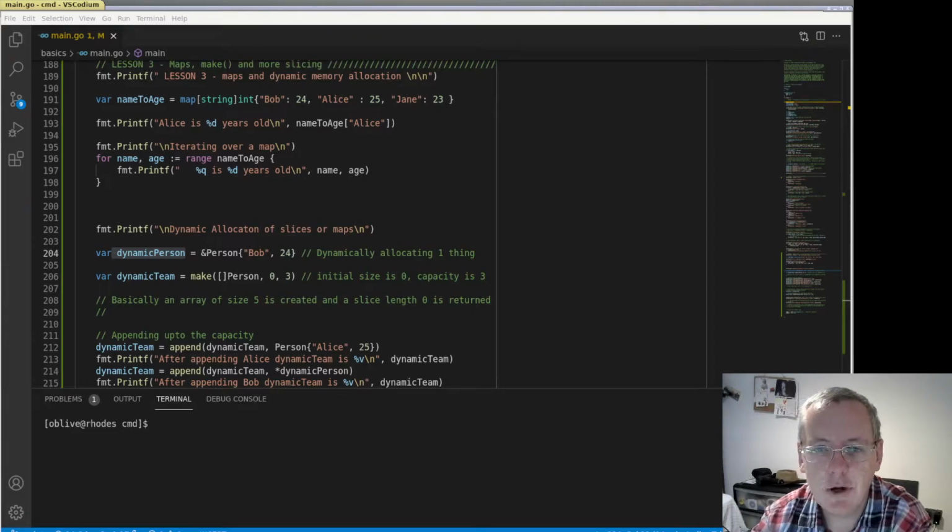Welcome to lesson 3 about maps and dynamic memory allocation. Okay, maps are pretty simple.